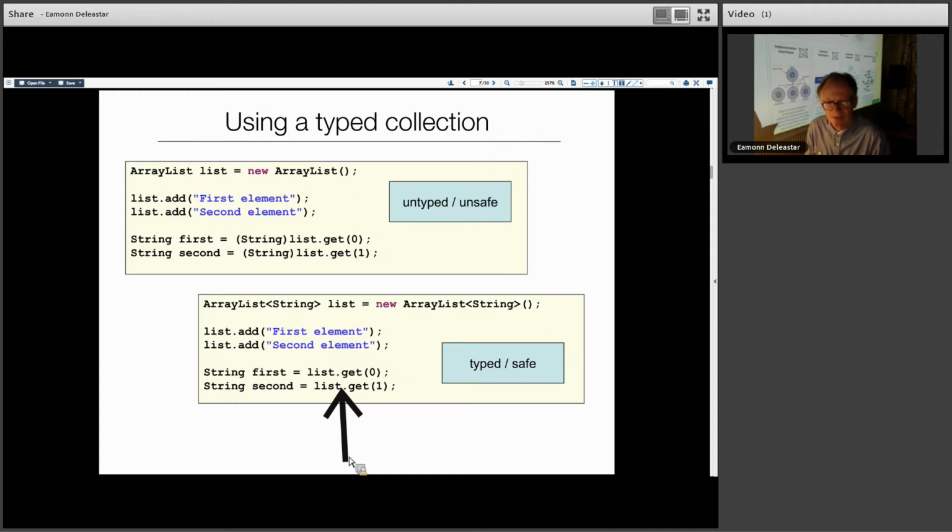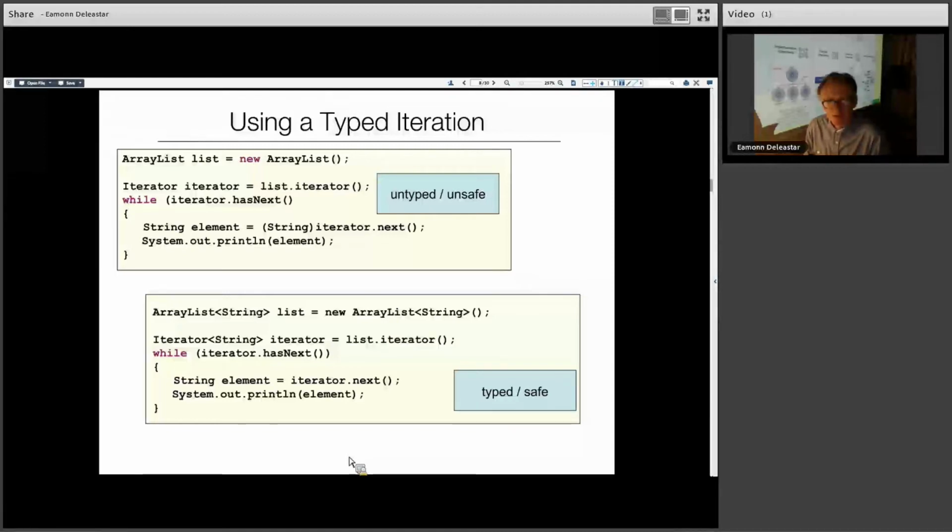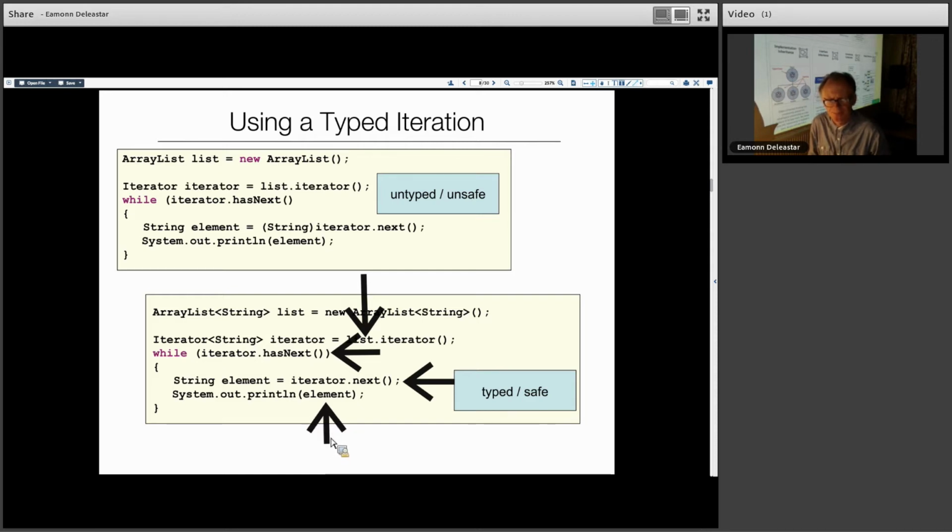Same for iteration. If you looked carefully at the previous examples, there was typecasting required for the iterations to work correctly. Now it's no longer needed. Here I'm asking the list for its iterator. I'm using hasNext and next to guide me through the collection. And the next method in particular returns the appropriate object for me, a string object, which I'm printing out in this instance.